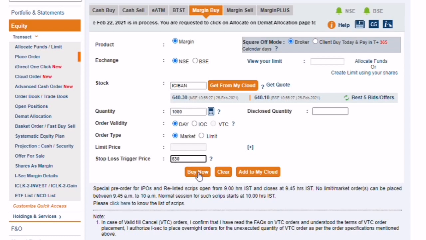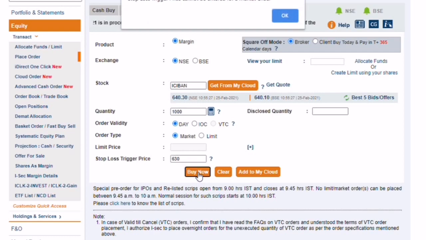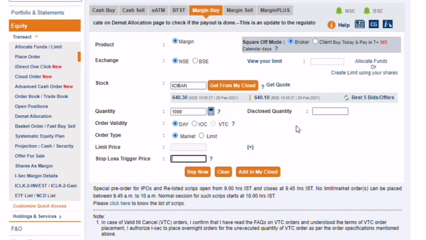For example, let me click on buy. As you can see, stop loss trigger price cannot be entered for a market order. So we have to keep this field blank if you are buying with a market order. Suppose you want to place this order at your desired price, a certain price at which you want to buy, then you need to select the limit order.